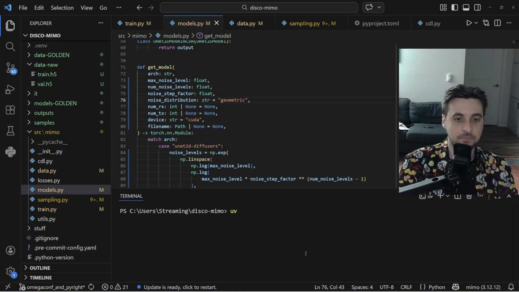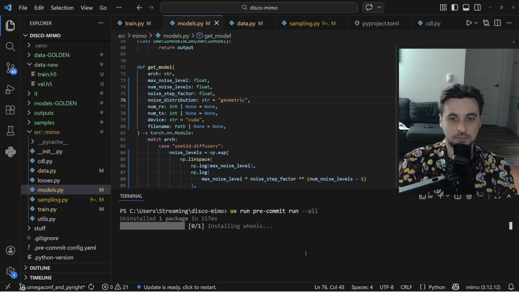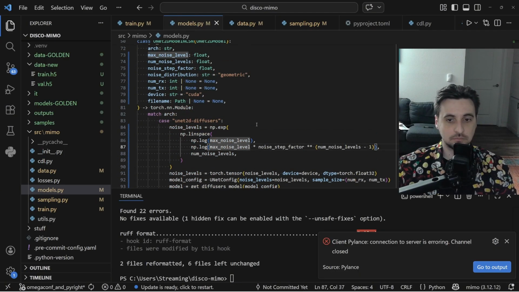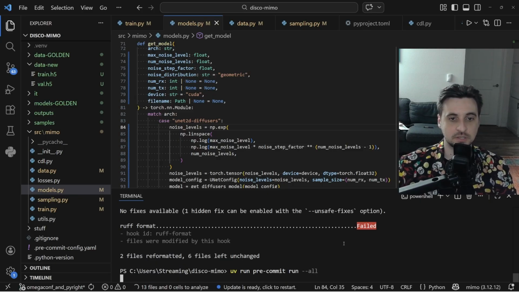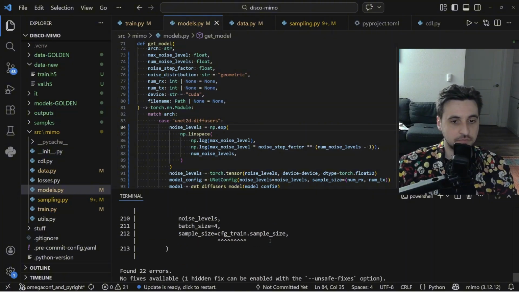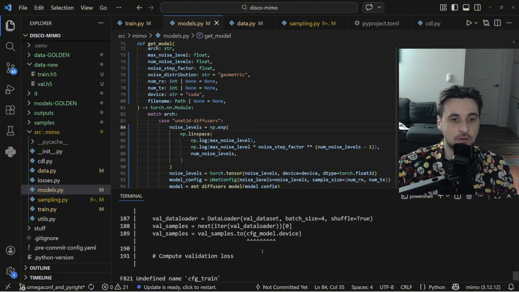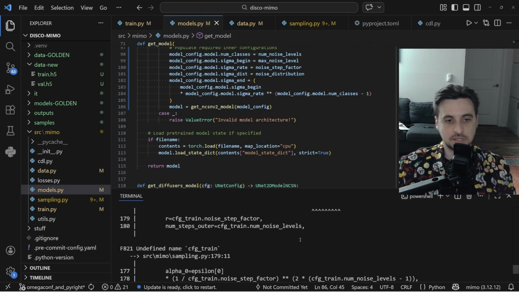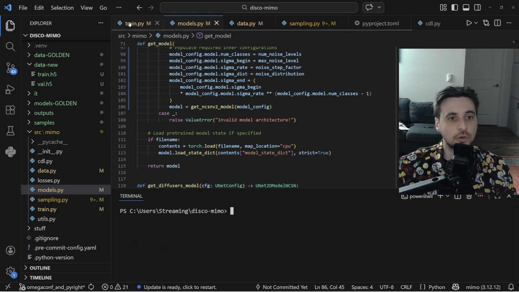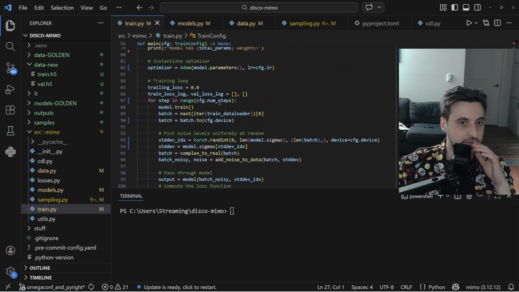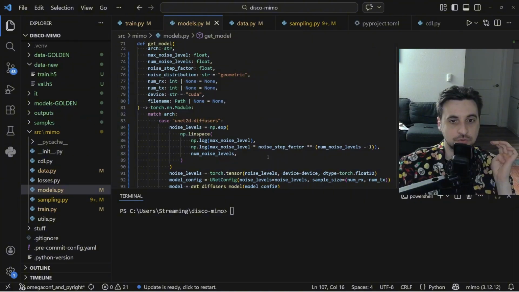Let me see again. UV run pre-commit run all. Oh shit, I messed something up here. So what's happening here? Undefined name, CFG train in sampling. Oh, I see, I have sampling problems, right? Many sampling problems. Okay, but besides these, do I have train problems? Yeah, there's no way we can make this even cleaner than this. Like, this is wild. I even managed to crunch this line down.